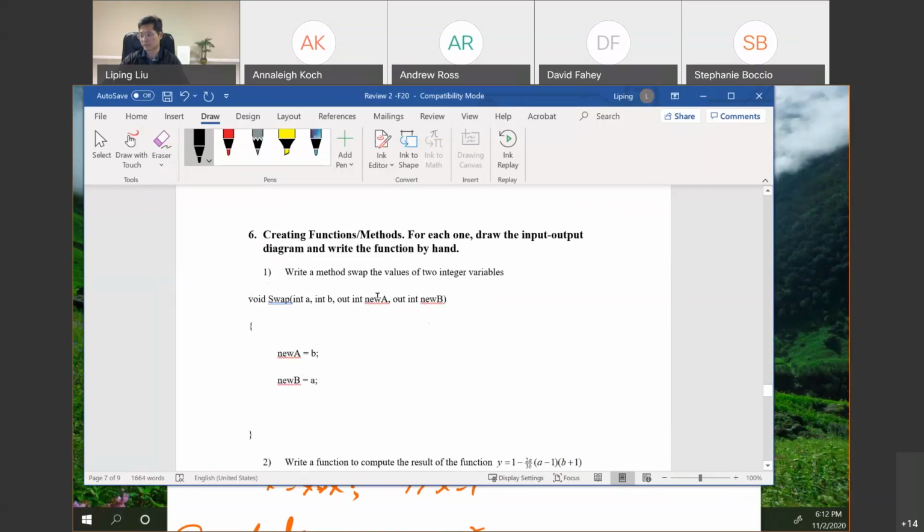Okay, because we already have these output parameters instead, we do not need a temporary variable to hold a and then do the swap. So this is actually a solution. This is a simple one.